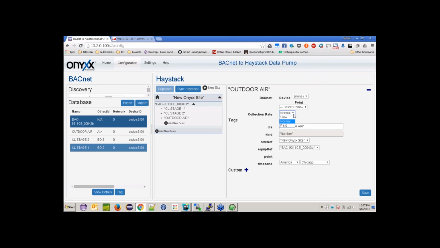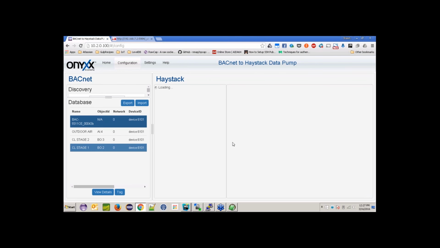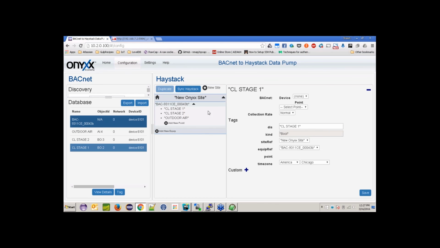So if you want to change the collection rate and make something fast, this is where you do that. If I make that fast, that point will now pull at the fast rate, as opposed to all the other ones which pull at the slow rate. So that's how that works.